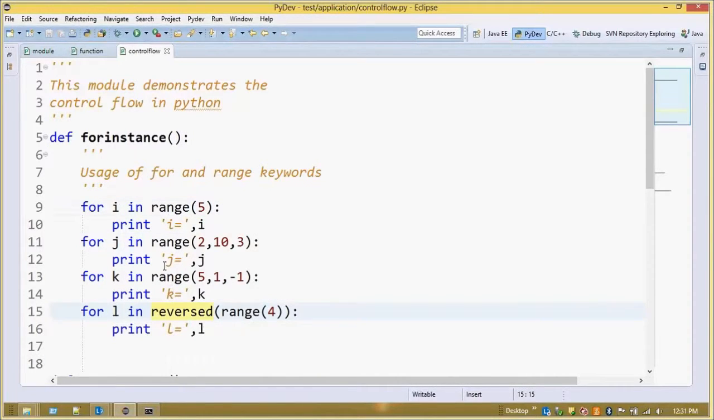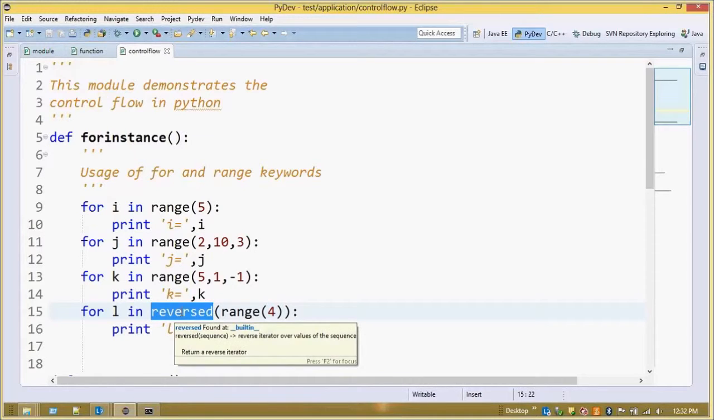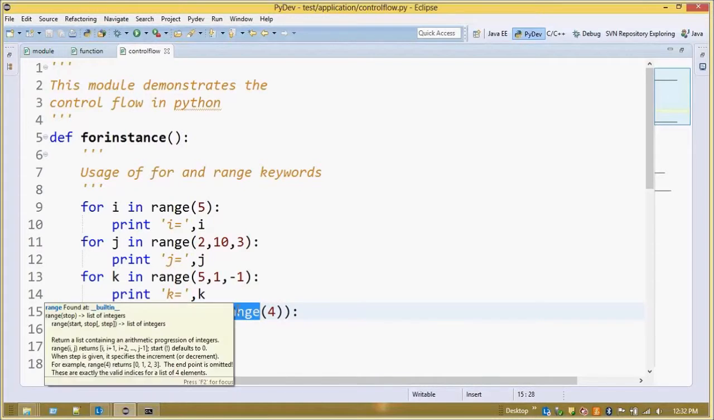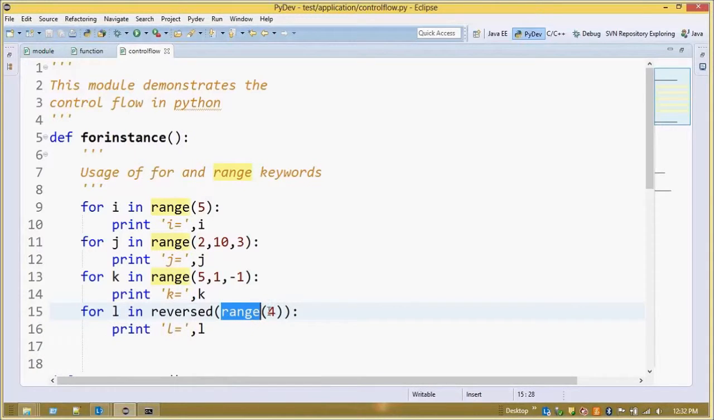The same reverse order I can print using the reversed keyword in combination with range. So this will say range of 0 to 4, so 0, 1, 2, 3, and print it in reversed order. I'm just doing a print in all the statements.